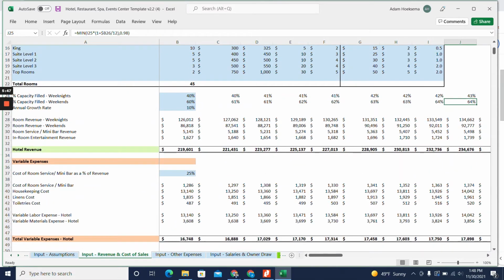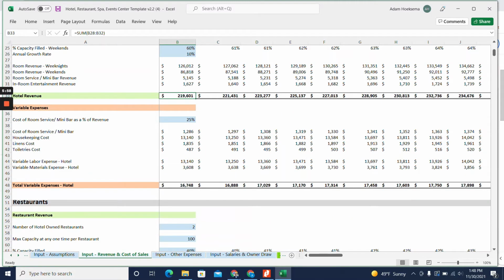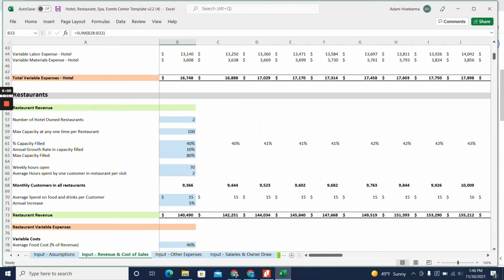And all that will end up giving you your total hotel revenue. Now for the variable expenses for the hotel, you can see what those amount to here. And now let's say this hotel has 2 different restaurants owned by the hotel. And we've got a max capacity of 100 people, 100 customers at any one time per restaurant.